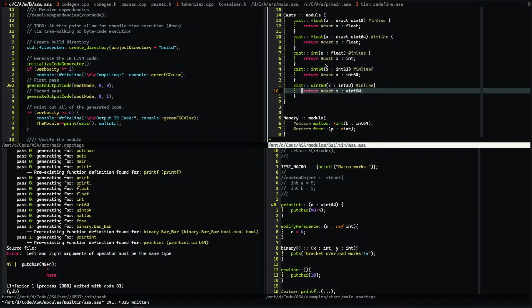So things like casting between built-in types. So if you want to convert an unsigned int 8 to a float, then you still want to be able to cast it as if it were a type that you defined on your own.